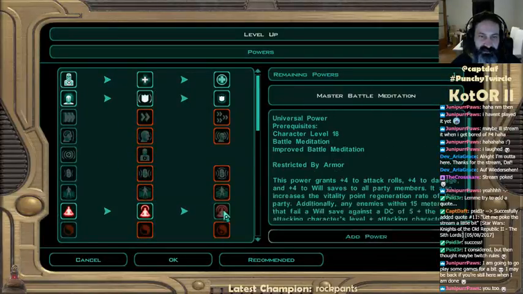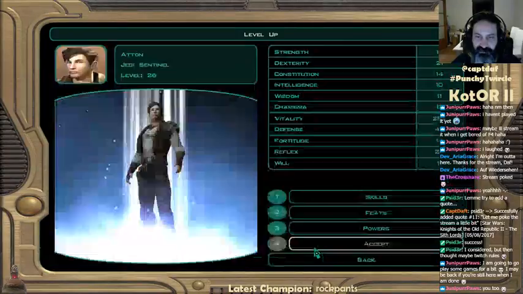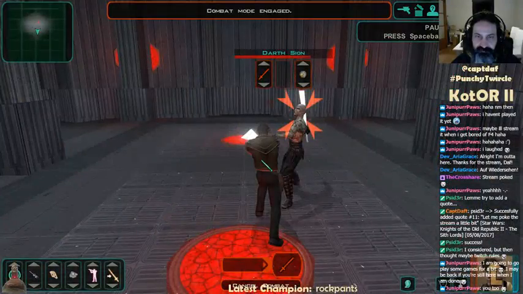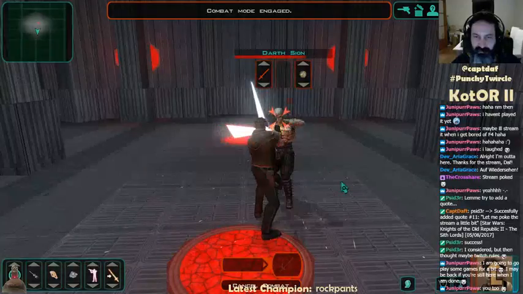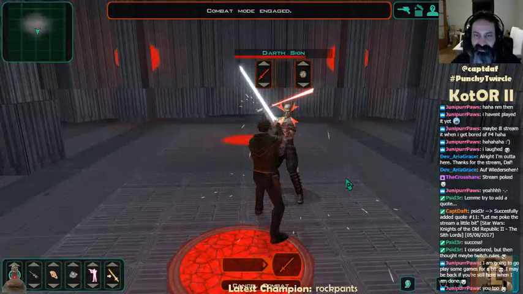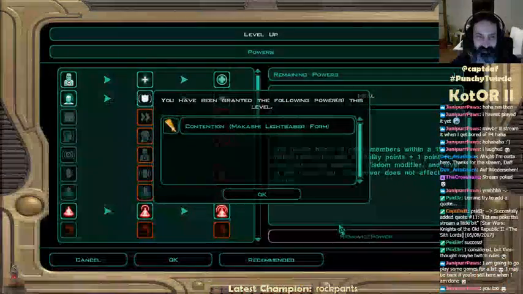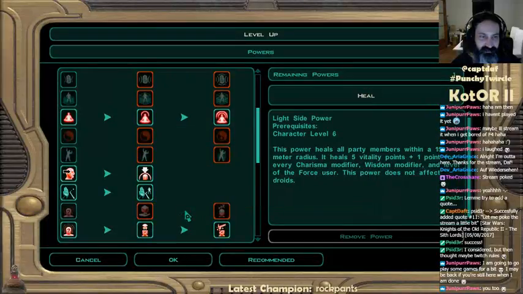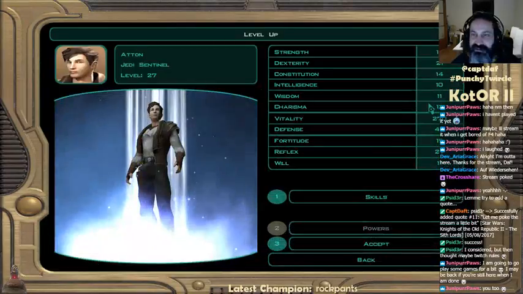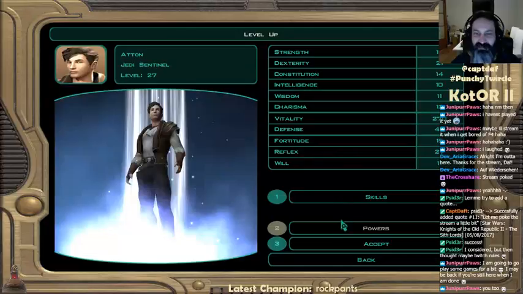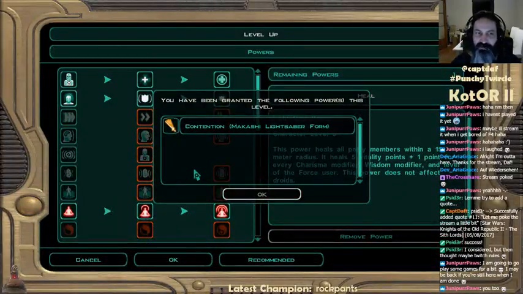Okay, he learnt force channel, that's nice. Master battle meditation. Now, eventually, we're gonna run out of free heals for leveling. And it's going to happen pretty fast, but we can't really help that. Contention, there's the rest of his lightsaber forms. What else do I want him to do? Yeah, his intelligence and his wisdom aren't that high, so giving him offensive powers, not really going to help.